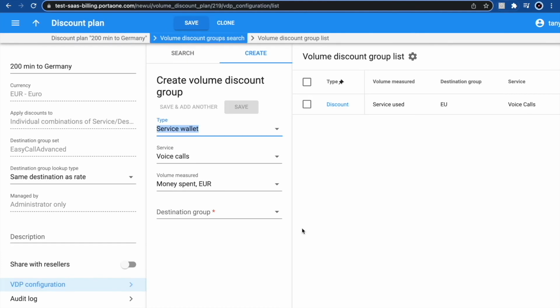In addition to quota and discount, there's a third discount group type. It's service wallet. It's basically a virtual wallet to which you can add a balance for the use of one service. But unlike quota, it's not updated periodically. We haven't said about quota yet, but we're going to in our next chapter. So there can be several service wallets under the same volume discount plan, and they can cover different types of services. Each service wallet can be topped up separately.